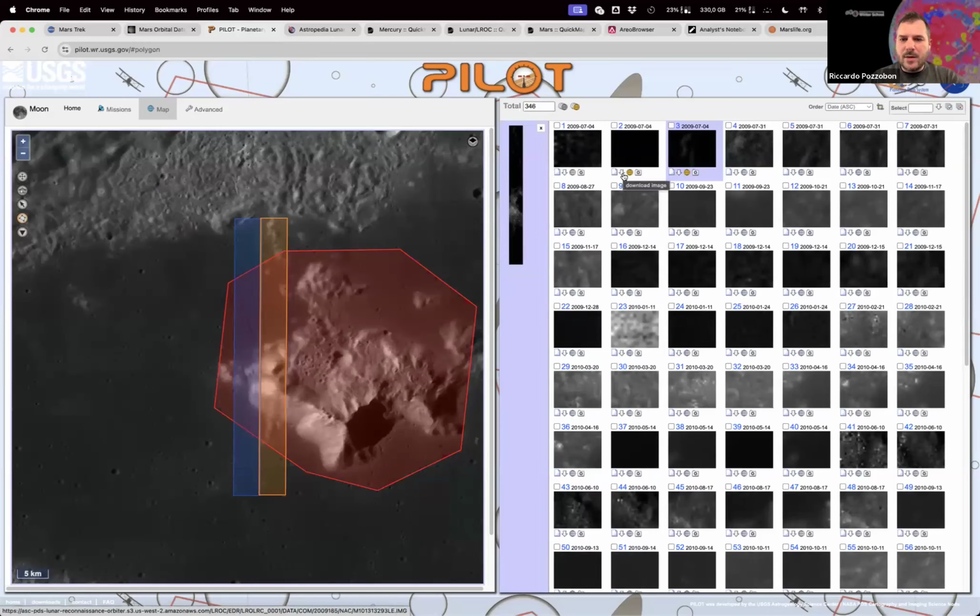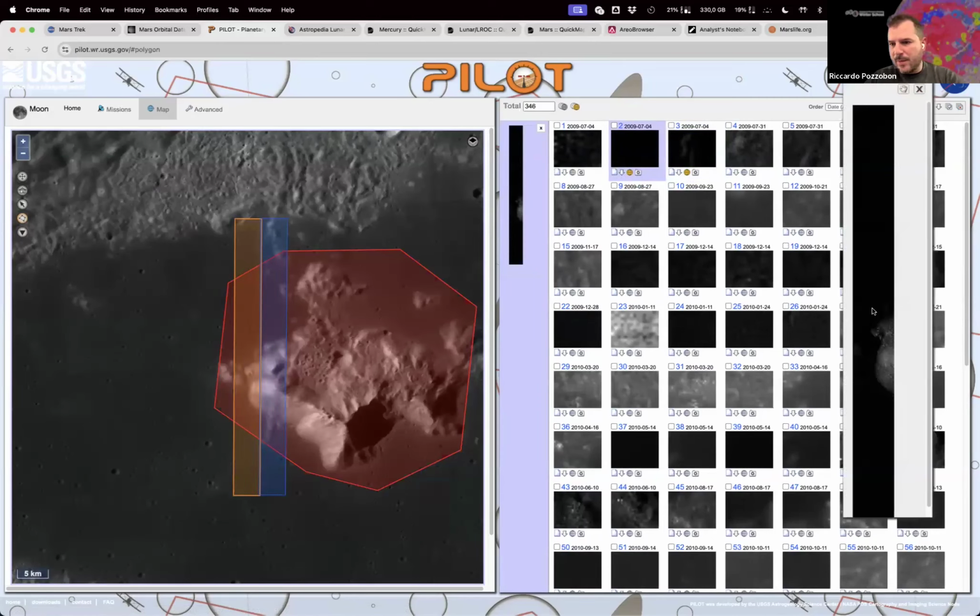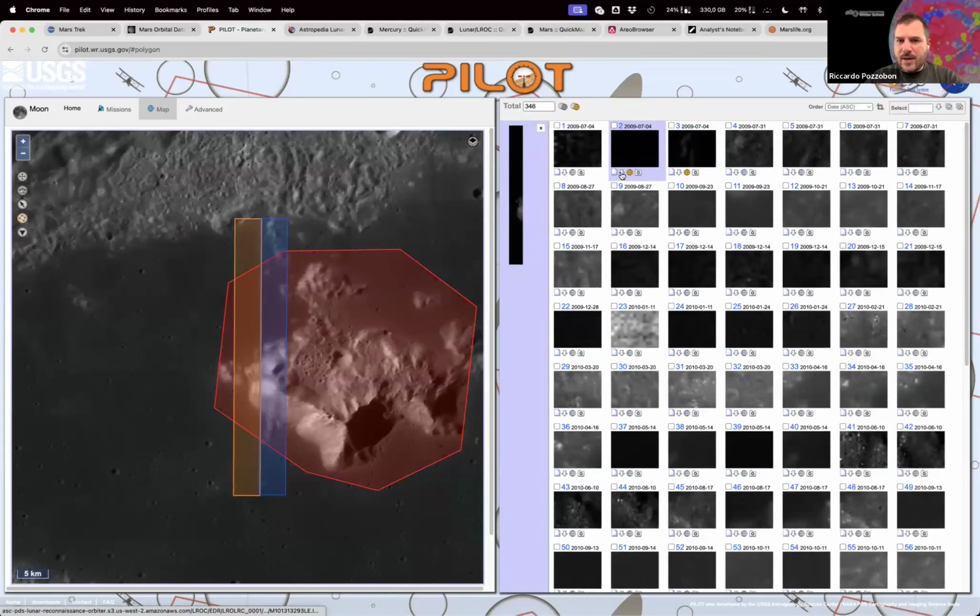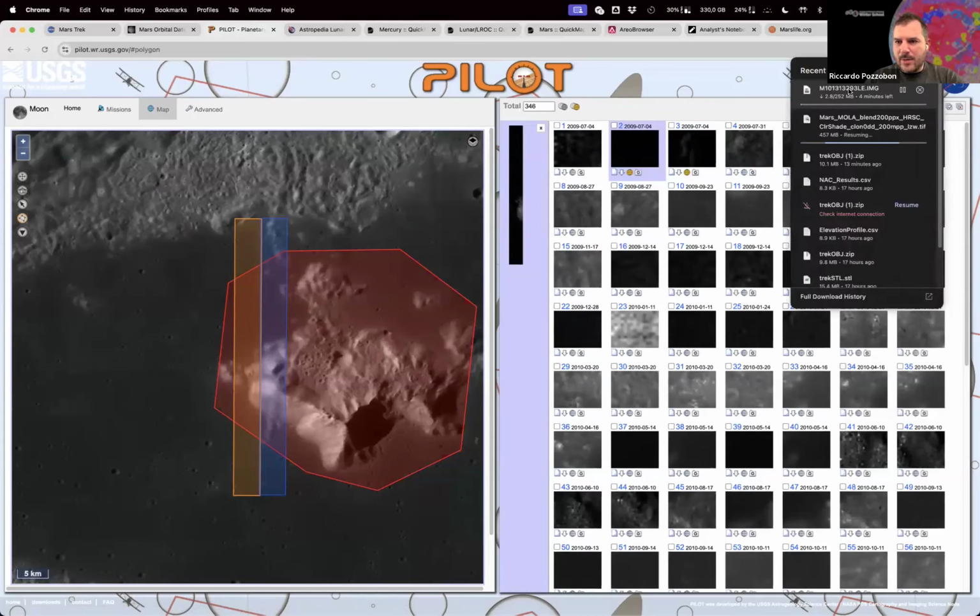If I click on this button on the small arrow, I will jump to a download page. Let's do it later. And if I click on the small camera, I can have a preview of the image, which is here. This is a bit less fancy than the one of Orbital Data Explorer, but still useful. And if I click on the small arrow, I can download the image.